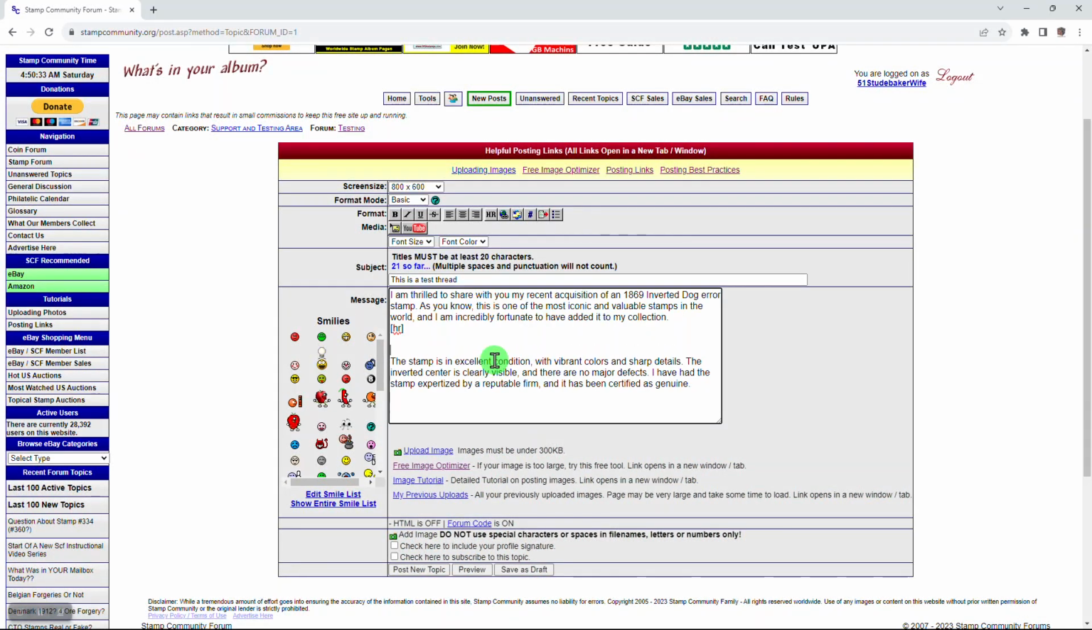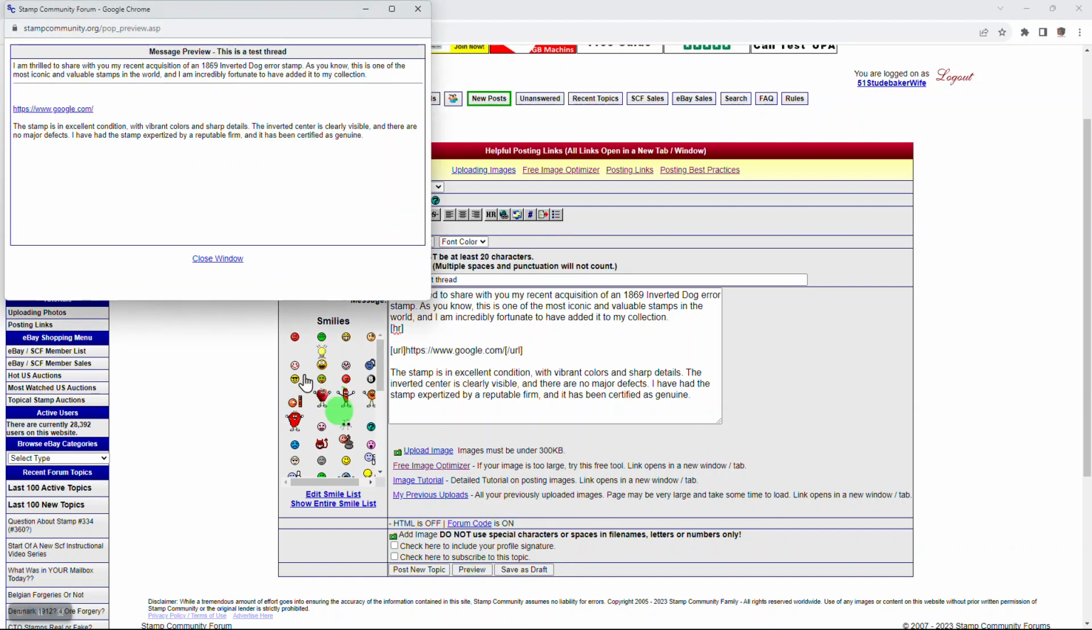To insert a hyperlink in your post, begin by copying the full URL from the website or web page you would like to link and copy it into the text box. Then highlight the link and select the Insert Hyperlink button to make the link clickable in your post.